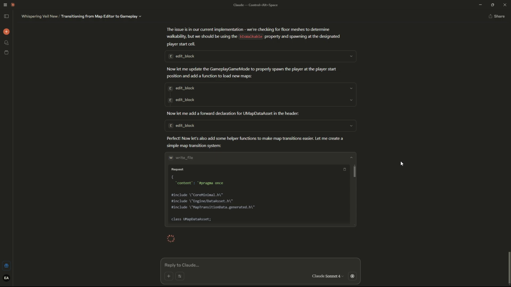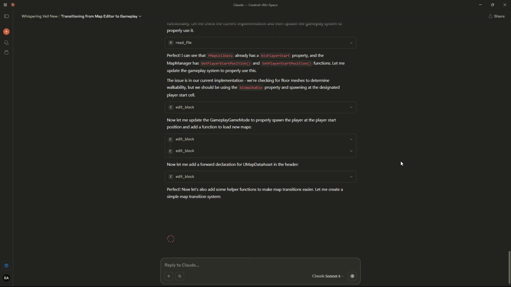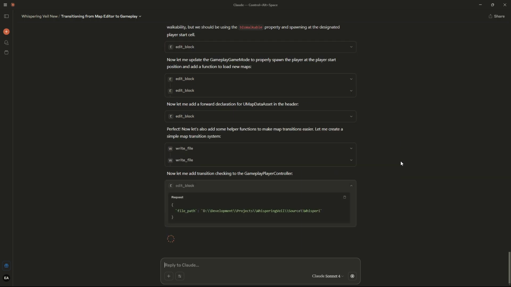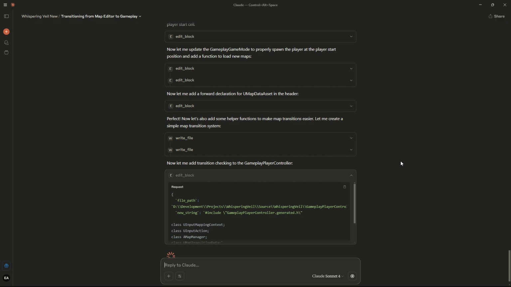I didn't ask you to do anything with map transitions yet, but okay. So you want to add some helper functions? Add some helper functions.